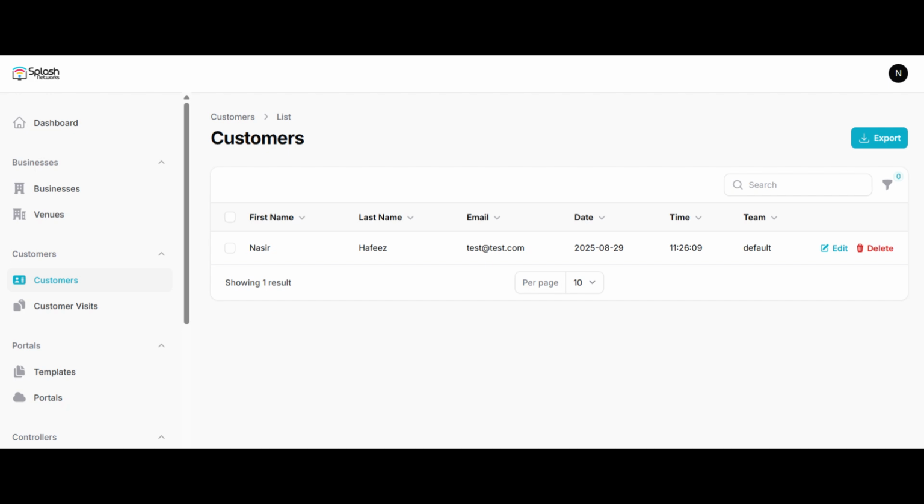The data entered by the user will be visible on our Captive Portal application in the customers section.